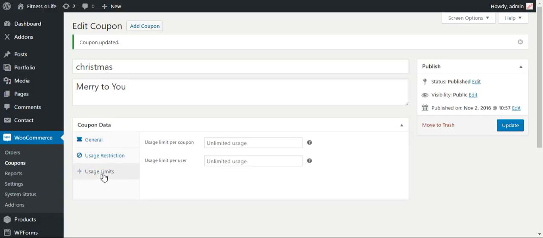And we can go here to usage limits. You can determine the usage limits per coupon. So if you only want this coupon used across the board 50 times, you can put that in here. And then if you want to put a usage limit on the person, you can say, oh, you can only use it twice on two separate orders. And then after that, you can't use the coupon anymore. Once you decide those things, you can push update.